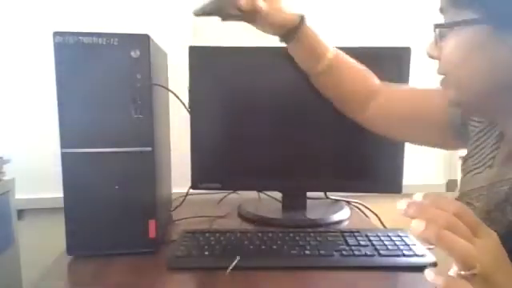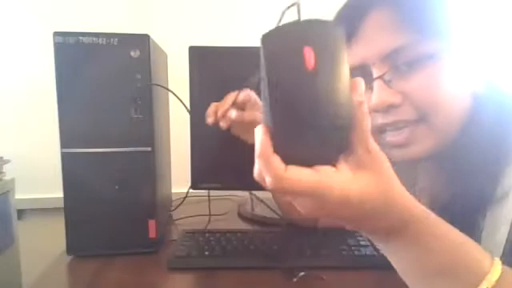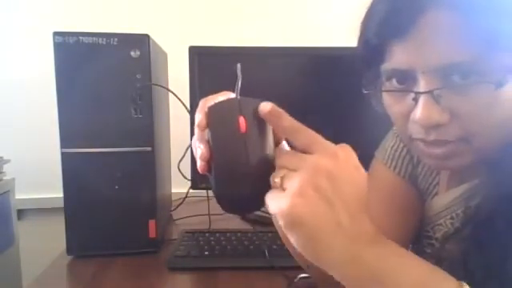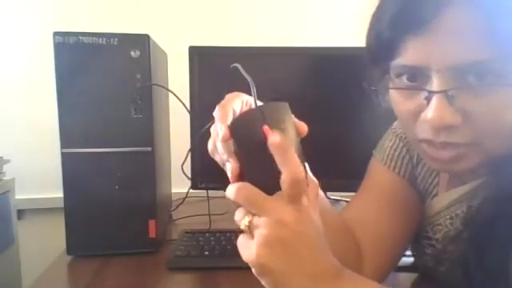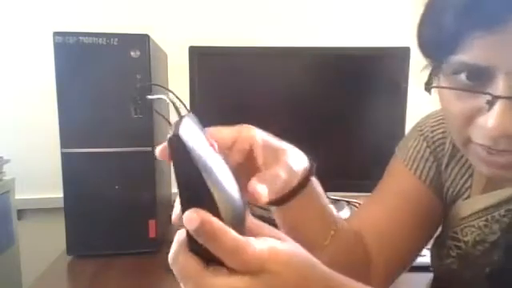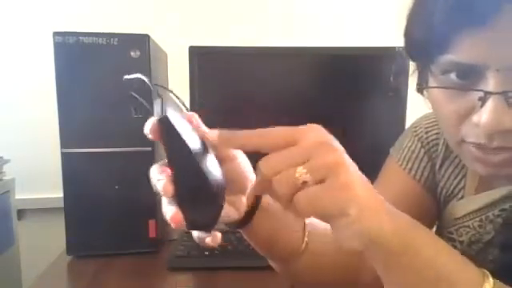Now, what is this? It's a mouse. How many buttons does a mouse have? 3 buttons. Left button, right button, and the center button, which is like a wheel. We can scroll it. Yes, you can see here. See, I'm able to scroll this one so that we can do page up and down.